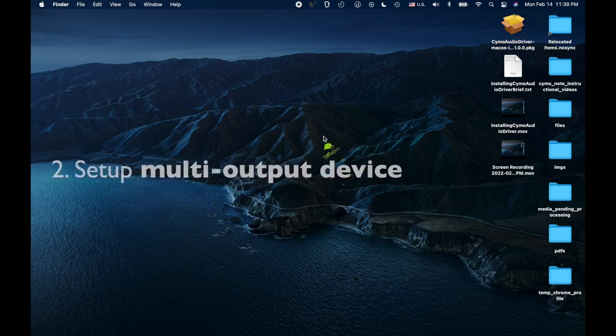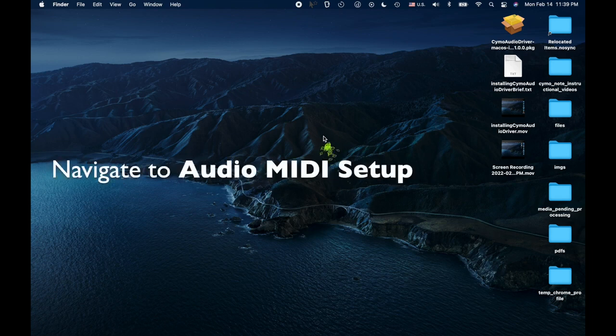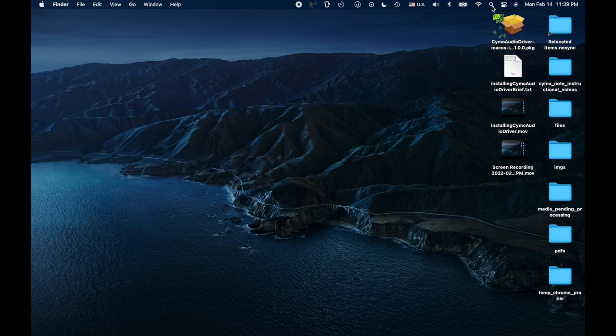Next, we're going to tell the system to route any sound coming from your meeting platform to both your headset and the Cymo virtual cable. And to do that, we need to find Audio MIDI Setup. The most convenient way is through a Spotlight search. To do a Spotlight search, find the magnifying glass on the upper right-hand side of your desktop and simply type in Audio MIDI Setup.